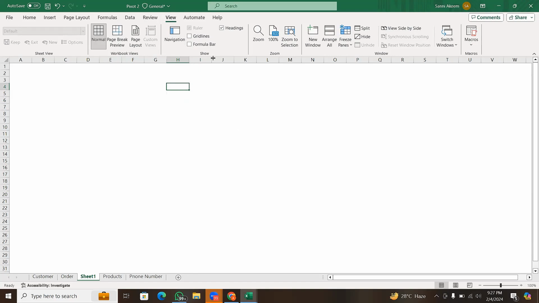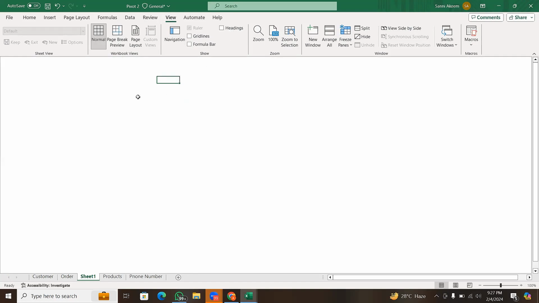Then you come to where you have your header. We don't need the header also. These headings, so you turn it off. So you have a blank screen now. So we want to prepare a template for our dashboard.